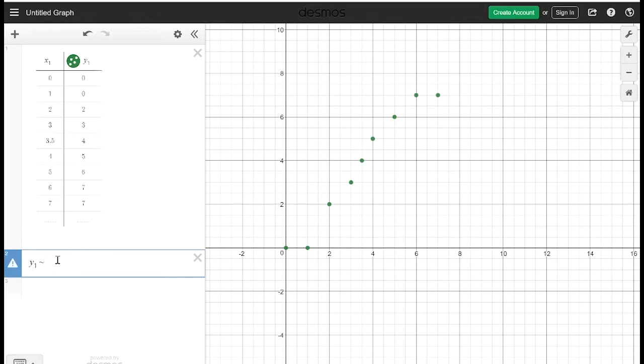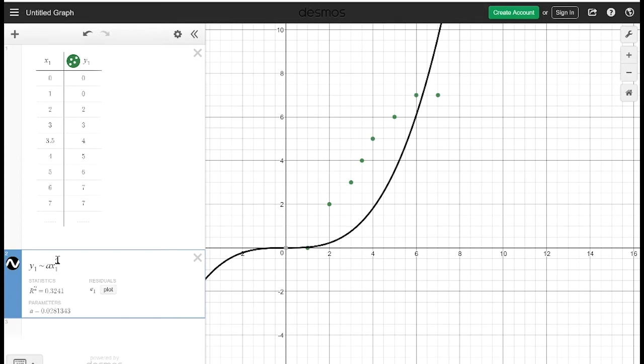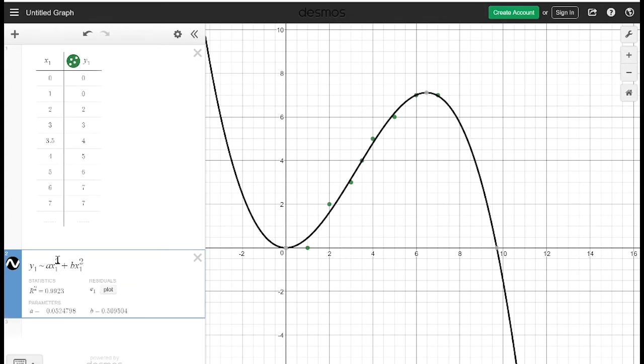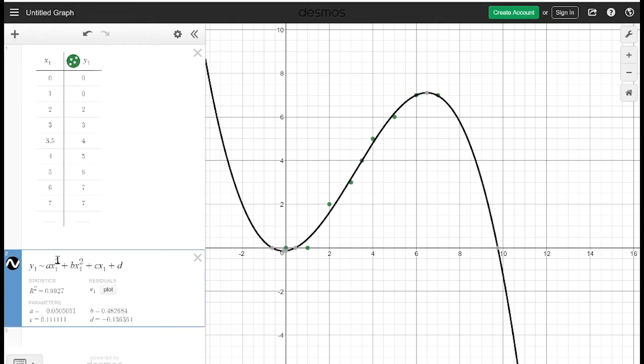So this is where I might decide I want a third-degree polynomial, and so I need the coefficients of the third-degree term, the second-degree term, etc. And I'm going to use the lowercase letters a, b, c, and d. So I'm going to type a, x1 raised to the third power, plus b x1 raised to the second power, plus c x1 plus d. And Desmos has created this polynomial with these coefficients to approximate this data set.